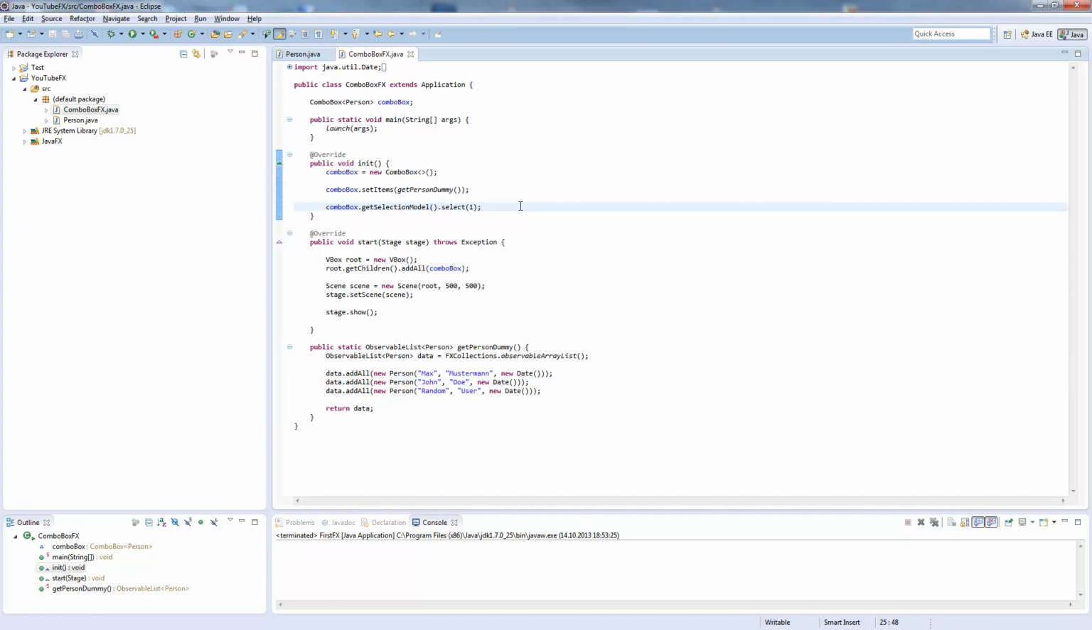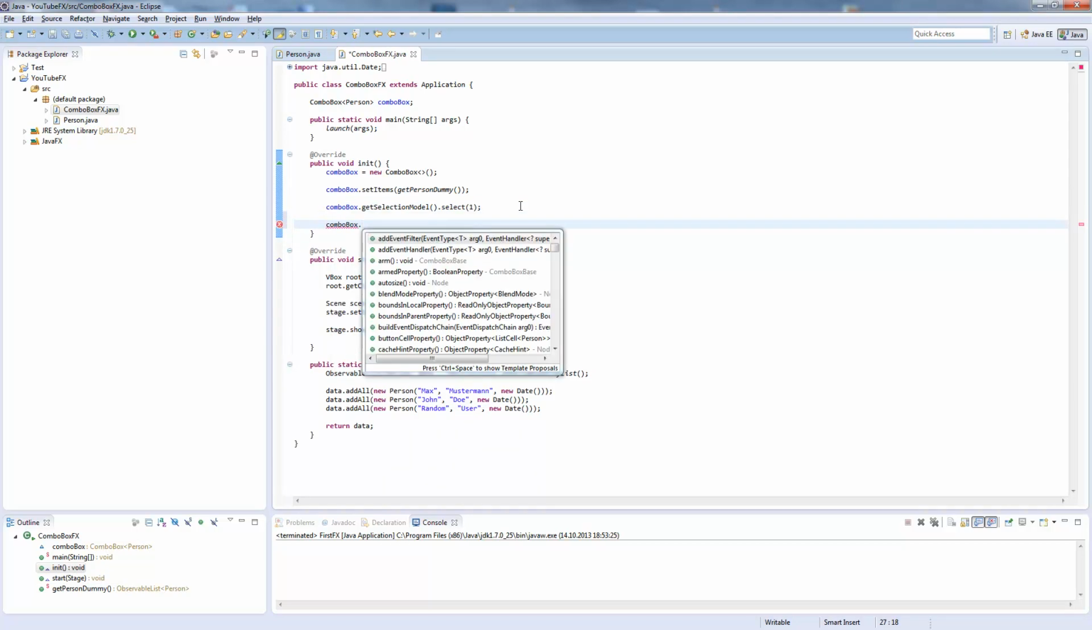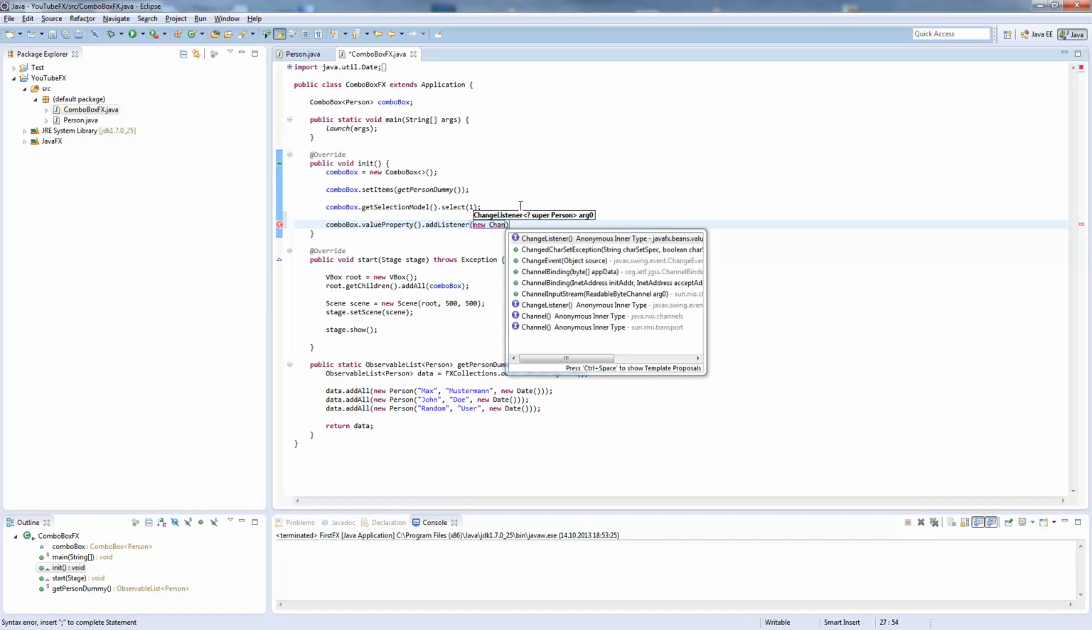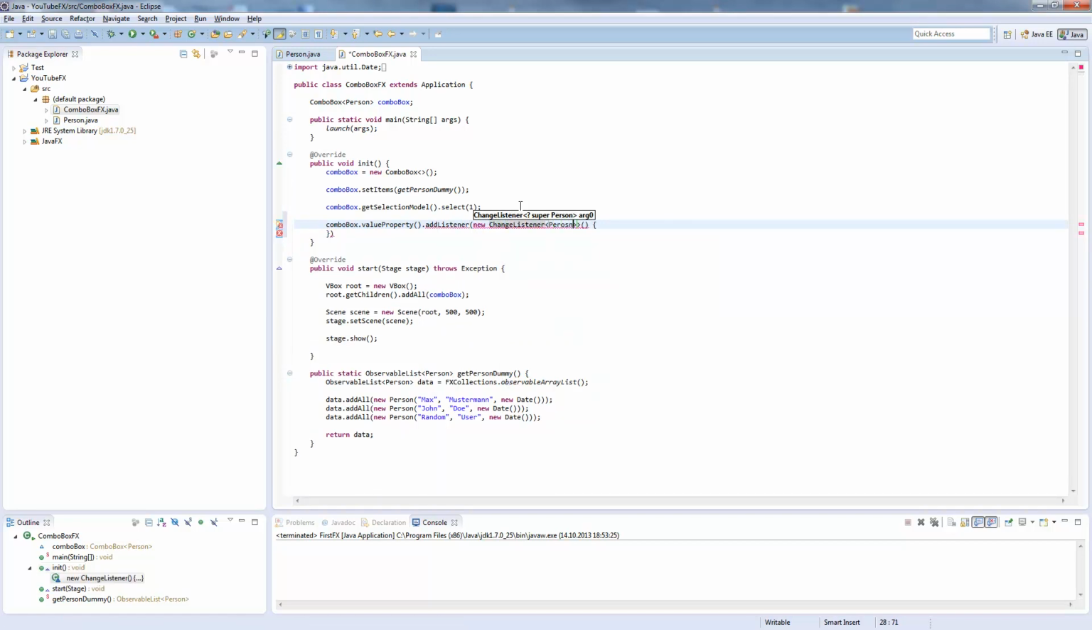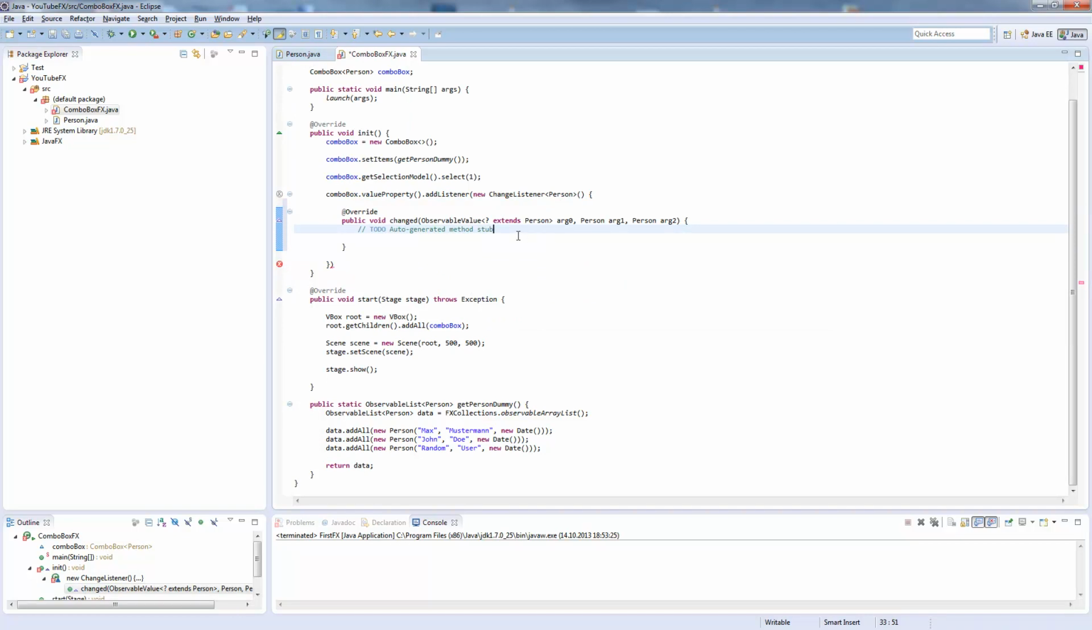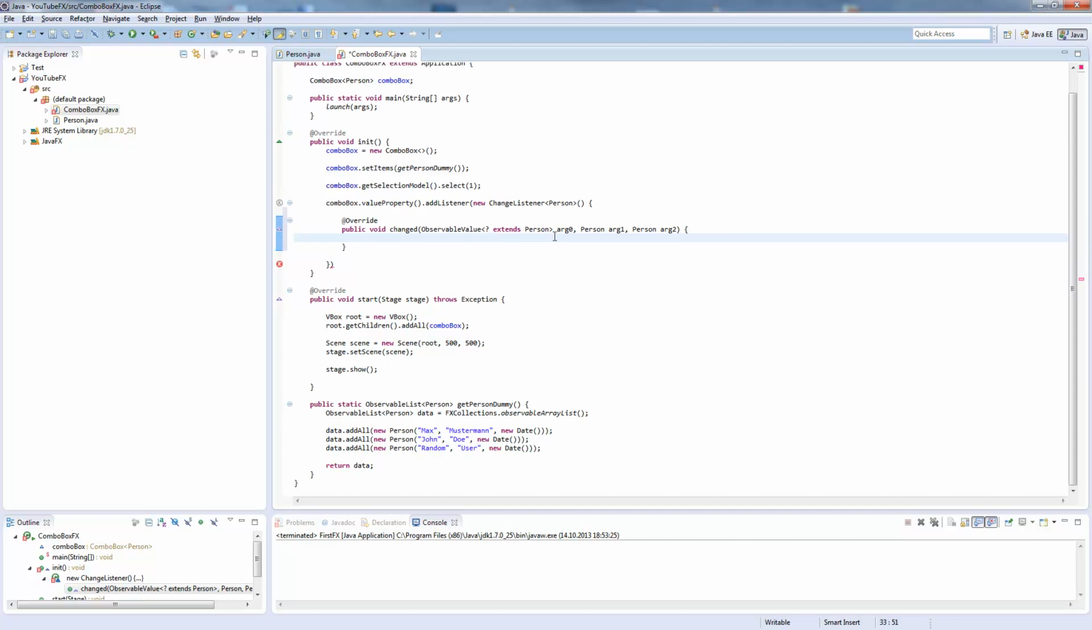Another very useful thing is the change listener. So we will put this on the value property and add a listener which is called changed listener of the type person, and then some unimplemented method. That's the changed method, which is basically called when the value is changed. And you get here the person arg1, this is the person before, and this is the person which is now, or I will call it person after. I guess this is a better name for it.